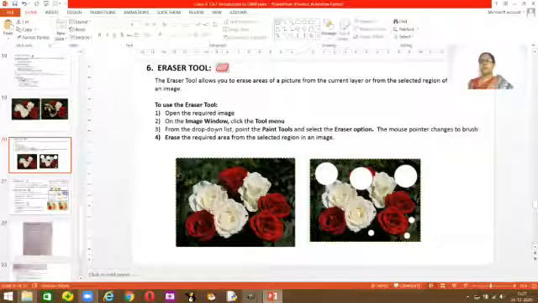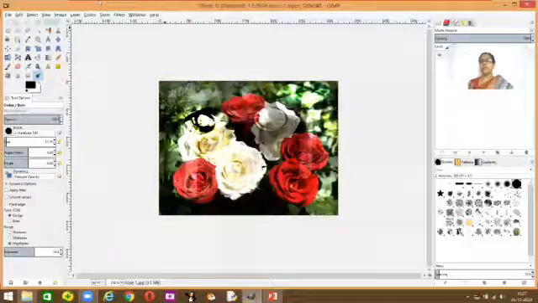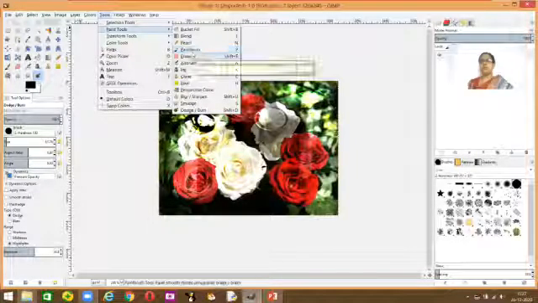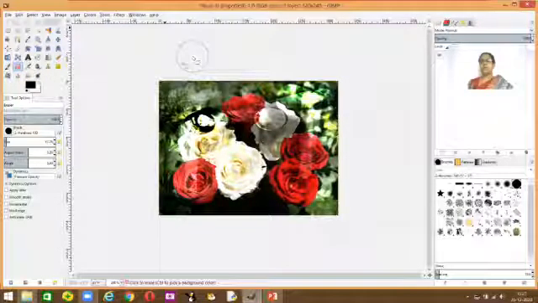Okay, as I told you, every step that you do becomes a layer. Now to use the eraser tool, we are using it from the tools menu. For this class I'm teaching you all the paint tool options. So you select the eraser tool. The shortcut for your eraser tool is Shift plus E. Please learn the shortcut keys. So I've selected Shift plus E, or you can activate it from here.